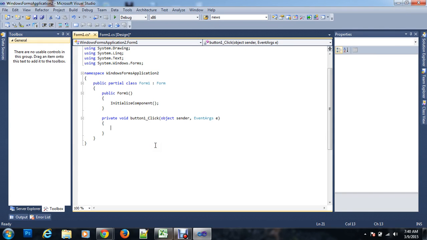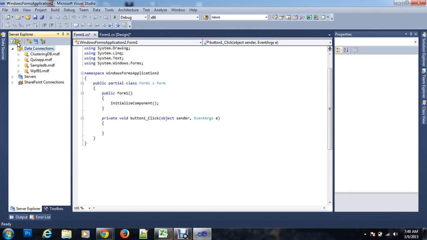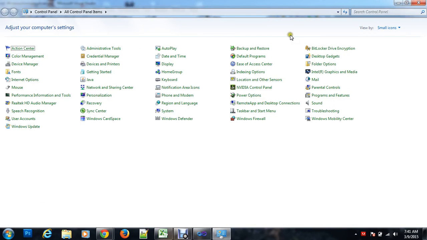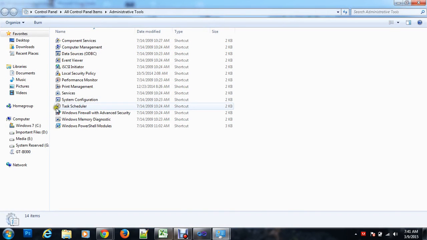First what we have to do, we need to create one database. Go to your Server Explorer, and make sure your SQL Express is running. Okay, my SQL Express is running. If my SQL Express is not running, what do I have to do? I have to go to my Control Panel, make it small icons, then Administrative Tools, then click on Services.